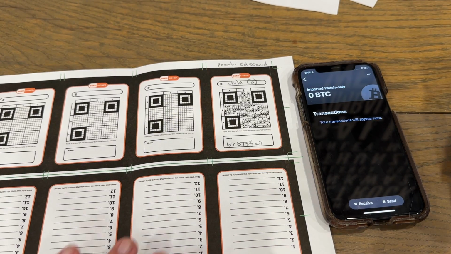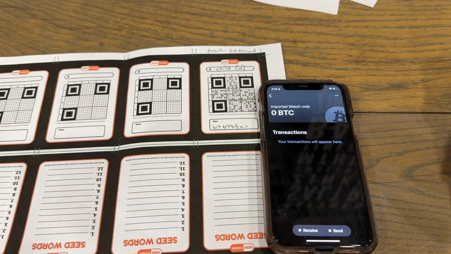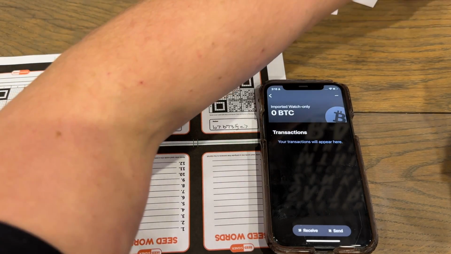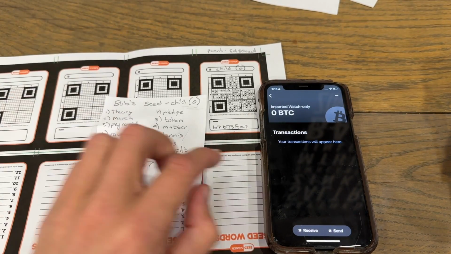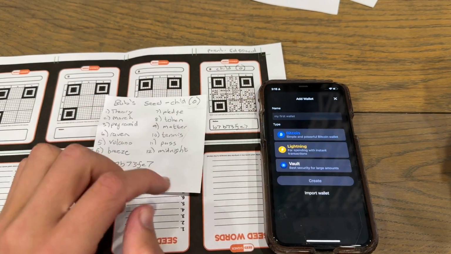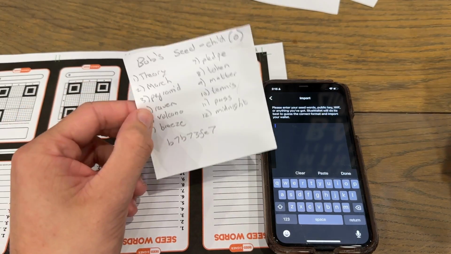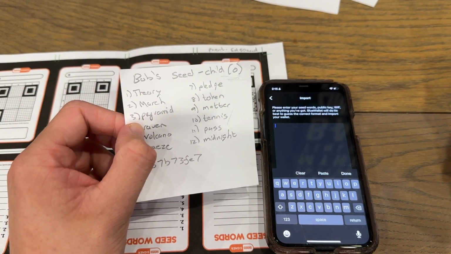Now, let's say Bob's got a bit of Bitcoin in here, and something bad happens, you aren't available anymore to help Bob get his Bitcoin back. What Bob would need to do, if he has his seed words, is exit this screen, then add a new Bitcoin wallet, then click import wallet, and then insert his seed words into Blue Wallet.